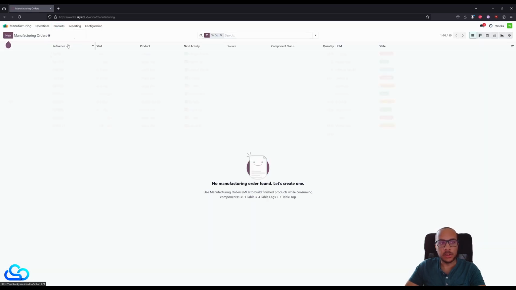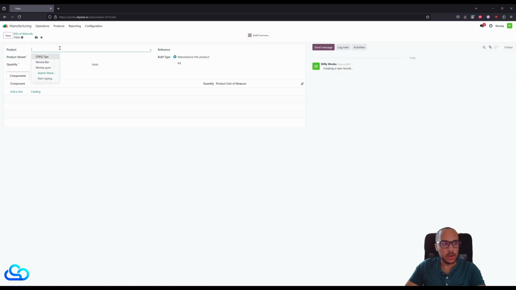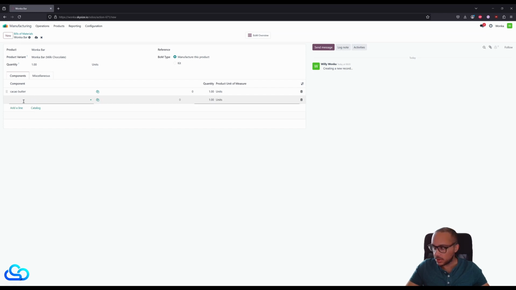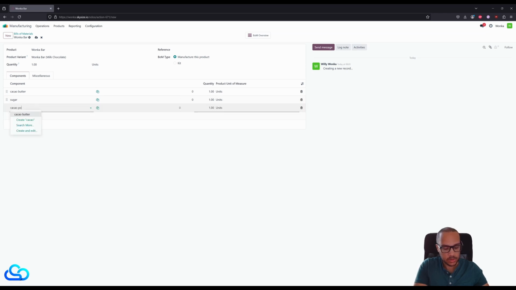The thing we need to do is create a bill of material for a product. So here, for the Wonka bar, the milk chocolate, we need a bill of material. What it means is what components it takes to manufacture this product. So of course, it will take some cacao butter, it will take some sugar, and some cacao powder. Of course, it takes more than that to make chocolate, but it's just an example.